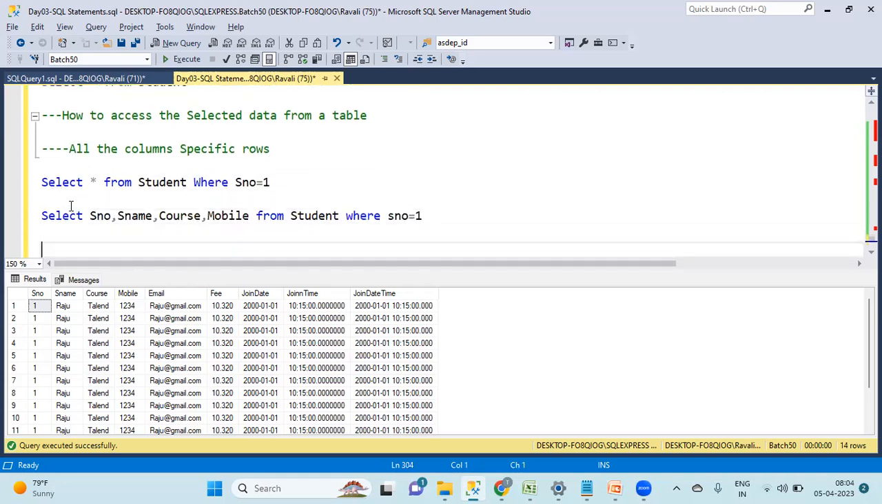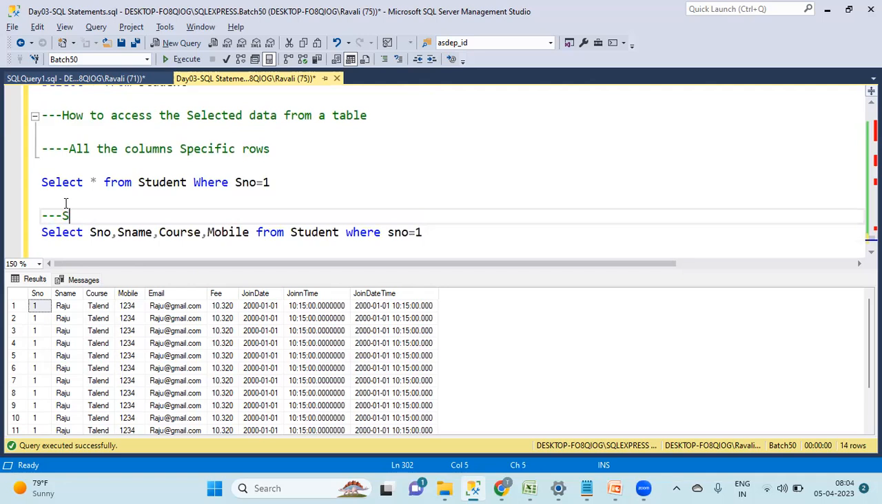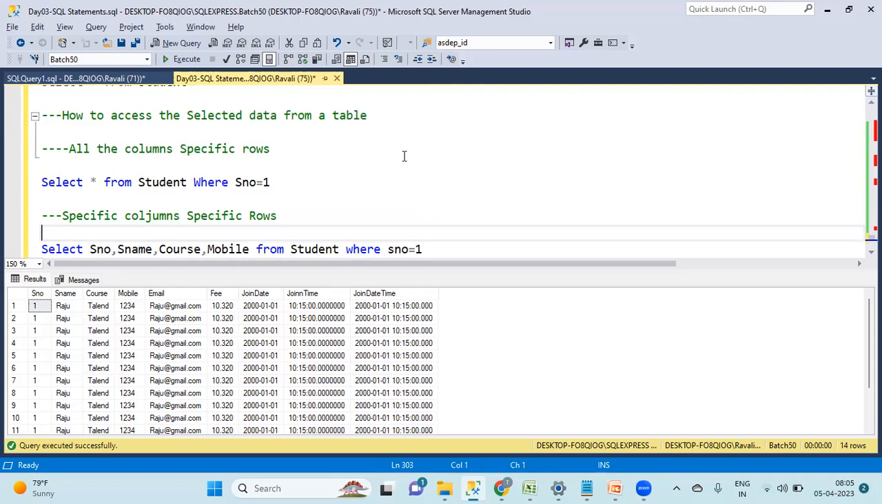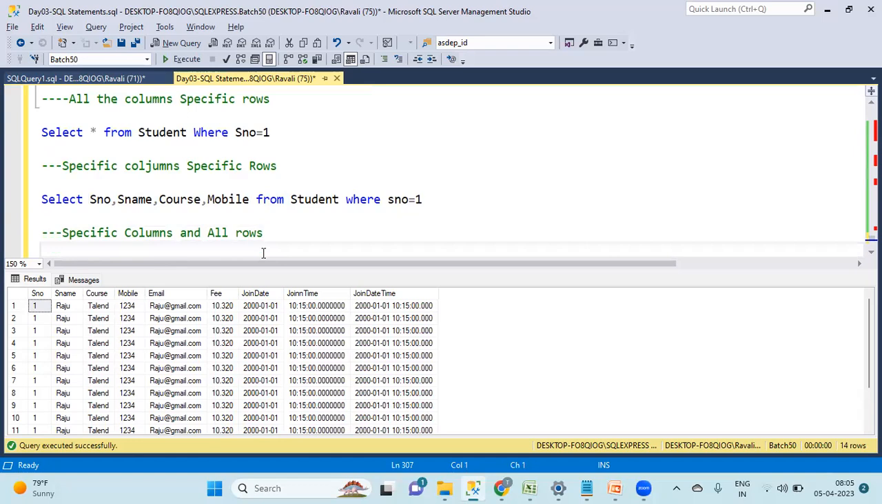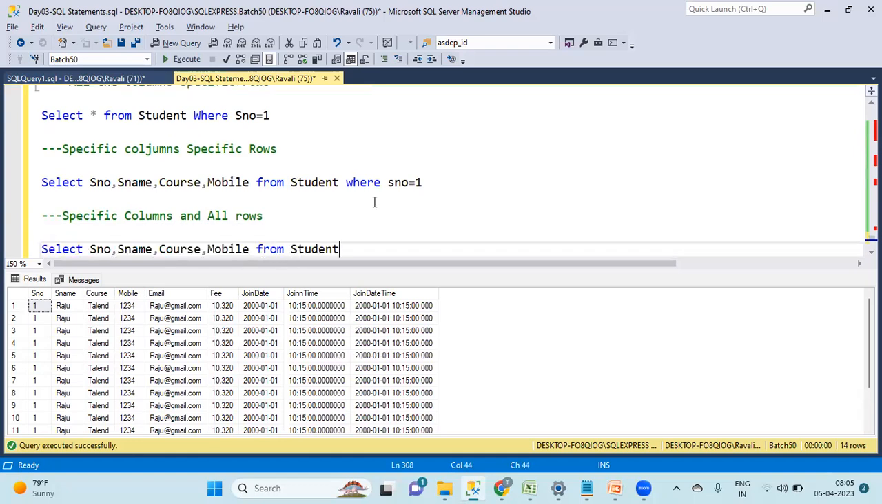Yeah. Here, what is it giving? Specific rows. And here, specific columns. Specific rows, right? Yeah, I'm restricting by using where. Specific columns and all rows means just simple: we remove the where. We don't have a where clause then. Yes, simply ignore the where clause.